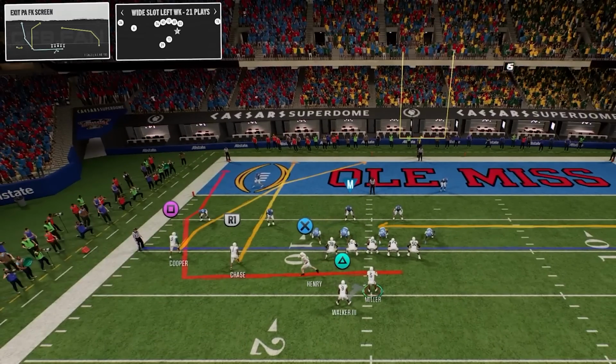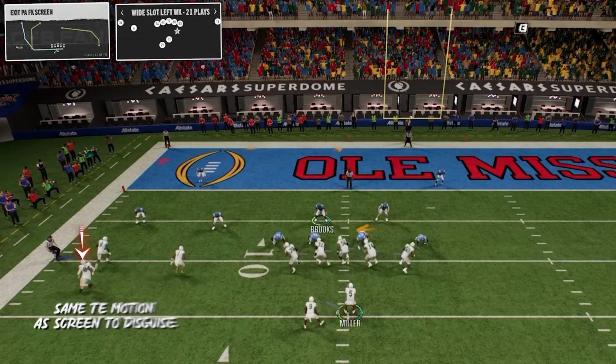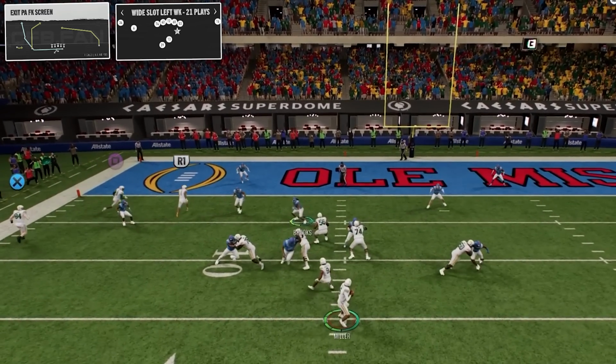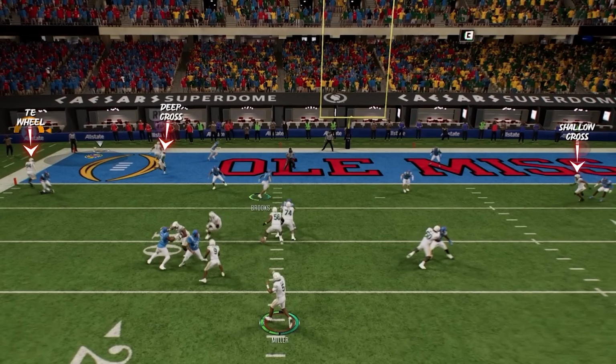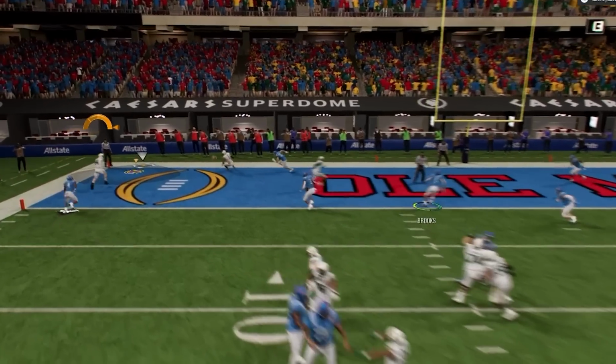The next play we have is Exit PA Fake Screen. This play action pass features the same tight end auto motion across the formation, making it perfect to use off that screen pass, and it has some excellent vertical concepts to push the ball down the field.